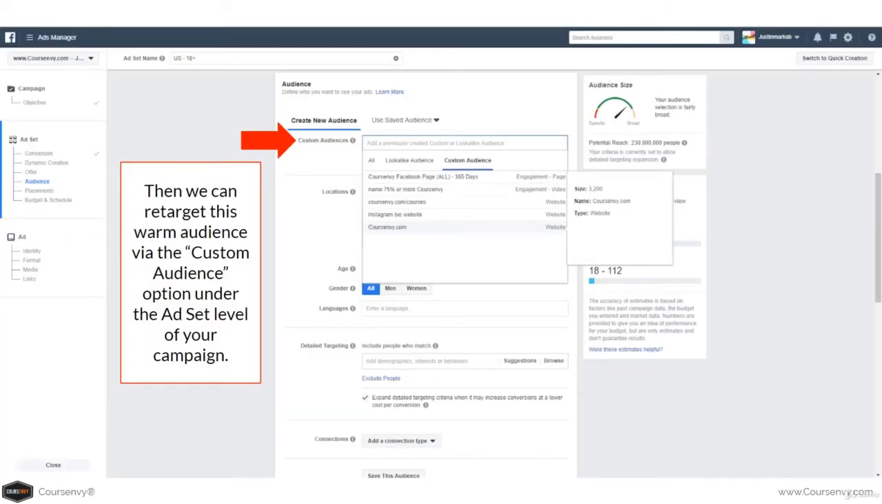So as you can see, I've created a new ad here, and we are on the ad set level. So under custom audiences, we can select this audience we just created.